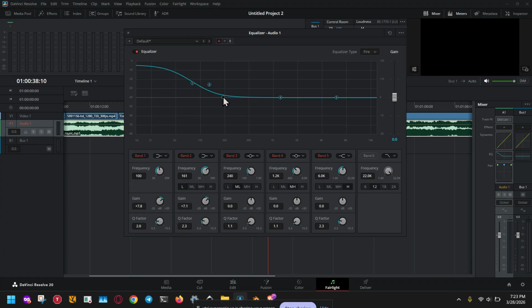And that's it. You've now learned how to bass boost in DaVinci Resolve using the Equalizer and Fairlight tools. This method gives you a simple and professional way to improve your audio and make it sound much fuller in just a few minutes.